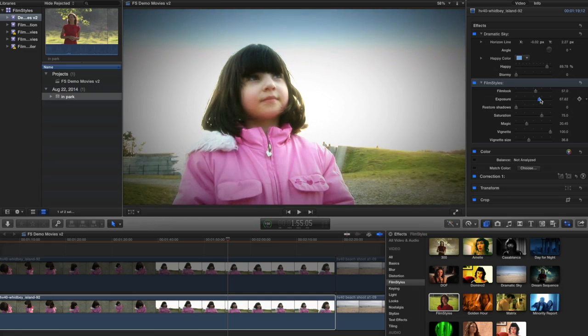In the exposure slider, obviously I don't want this clip to look super bright like this, but the reason the exposure slider is here is because let's say you've got bright footage and you've got dark footage. I want this filter to work on any footage. So the exposure slider allows you to adjust it to the clip that you're using. So I'm going to bring it down here, and restore shadows is going to bring some brightness up in the dark areas that we lose by cranking up the film look.